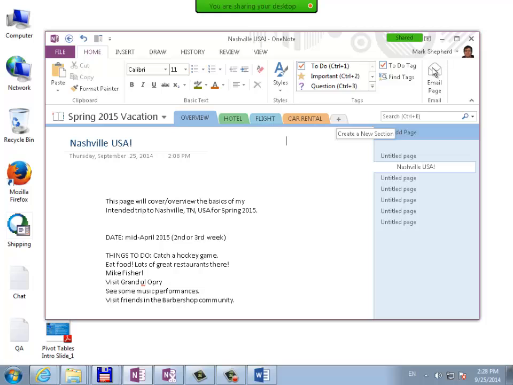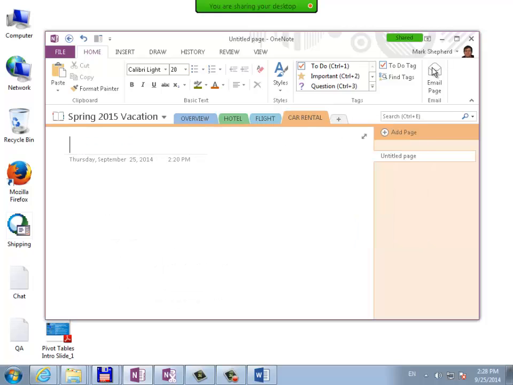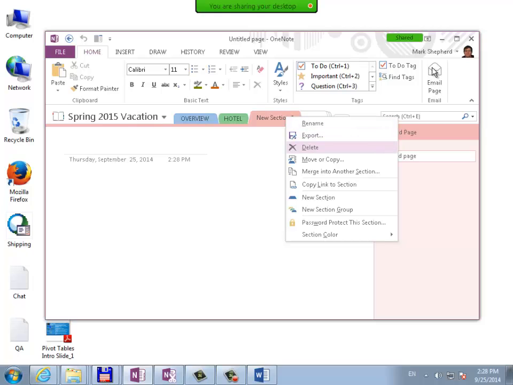There are, of course, buttons that will allow you to easily create a new section. You don't necessarily have to right-click. You can just simply click plus, and it's just going to create a new section for you. If you don't like a section, you can always right-click and choose delete and get rid of that. Or you can merge the contents into another section.